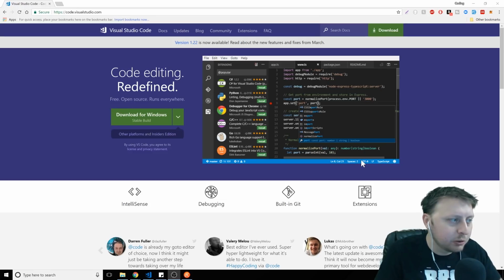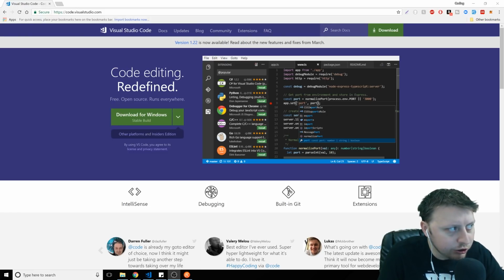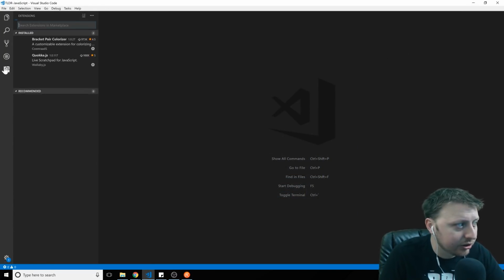All right, if you want to be following along in the same text editor I am, I'll be using Visual Studio Code for our demonstrations and our exercises. You can go to code.visualstudio.com to download this IDE. You'll see it here. It's very nice. I'll also be using an extension called Quokka.